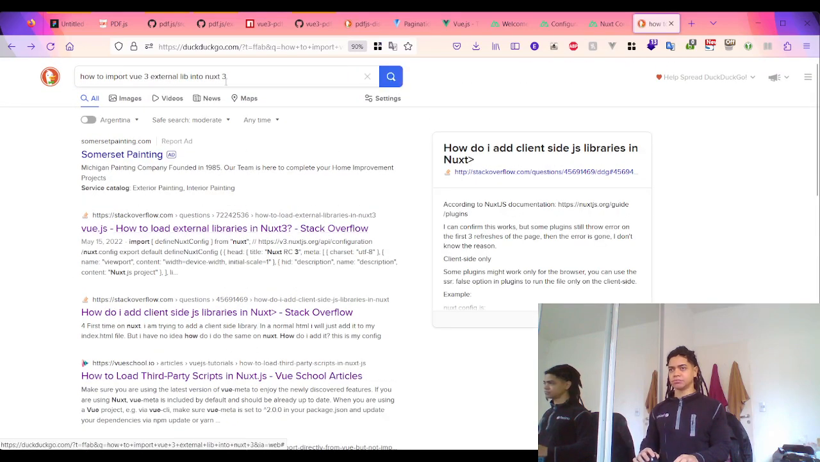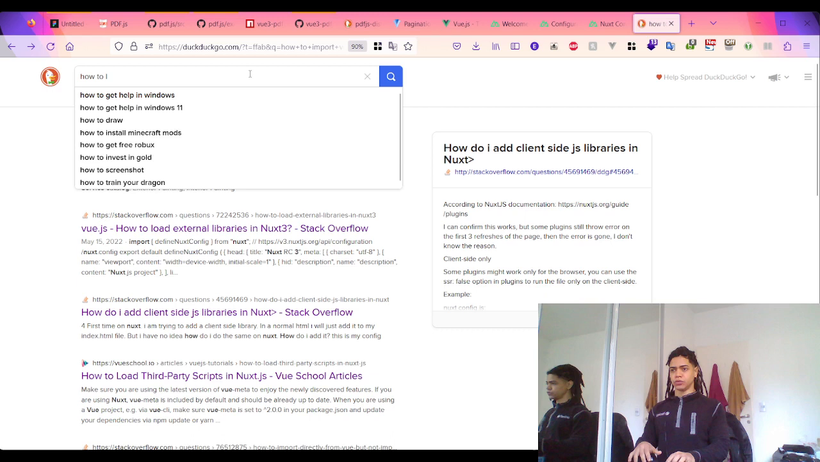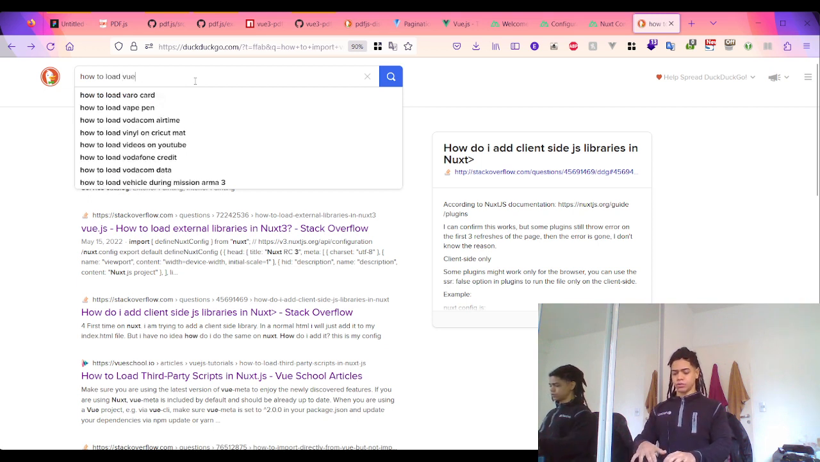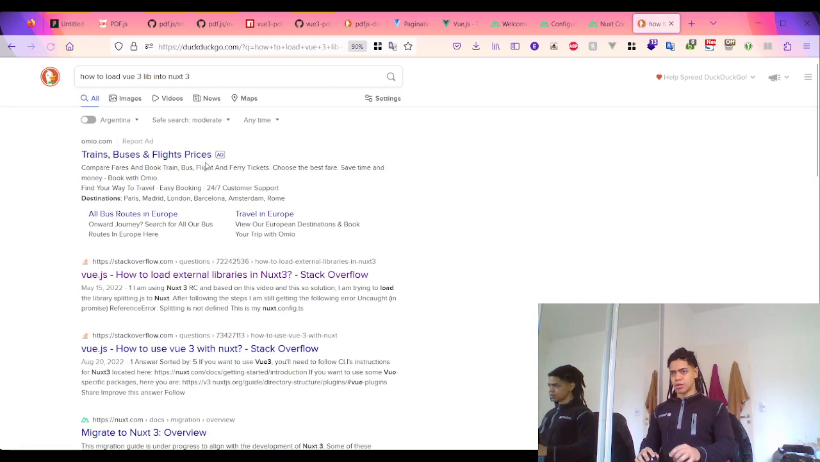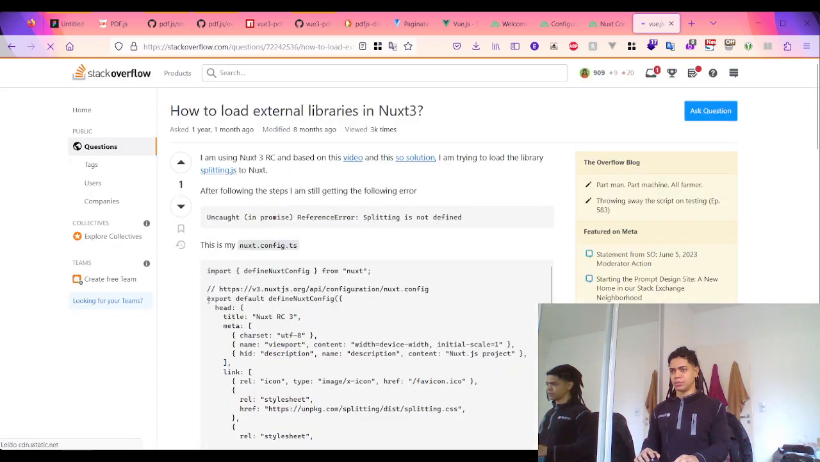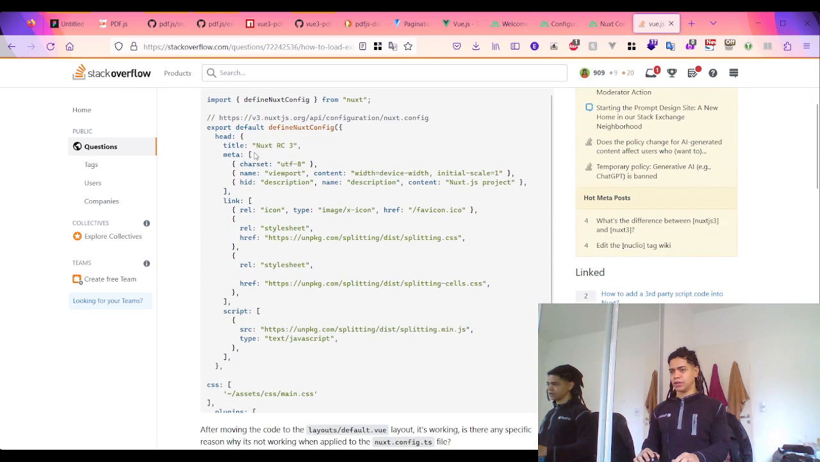So in my case, how to load client libraries in. It's not necessary. How to load Vue 3 lib into Nuxt 3. But this is a splitting, and what they're using here is the head for that. So this is the way they're importing that.